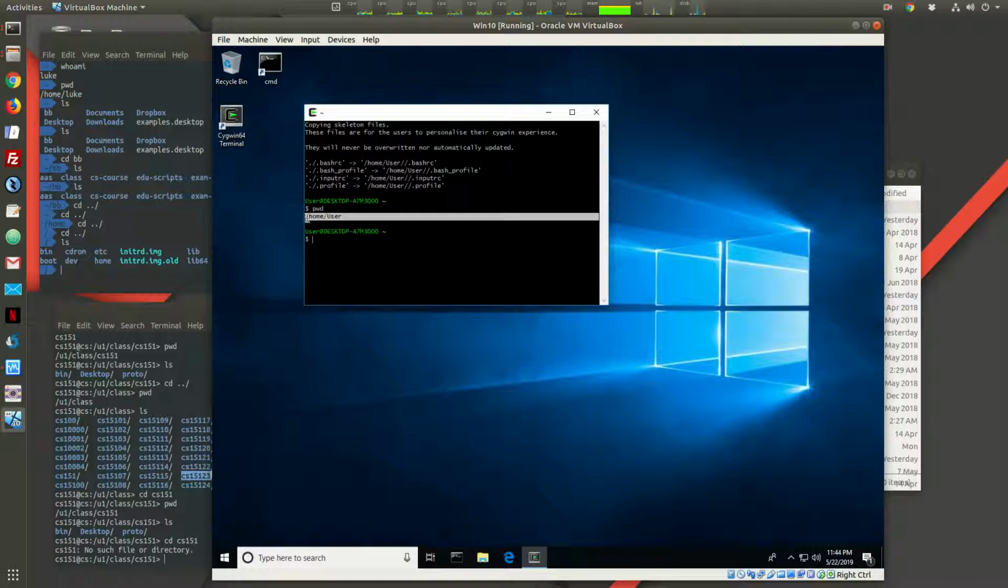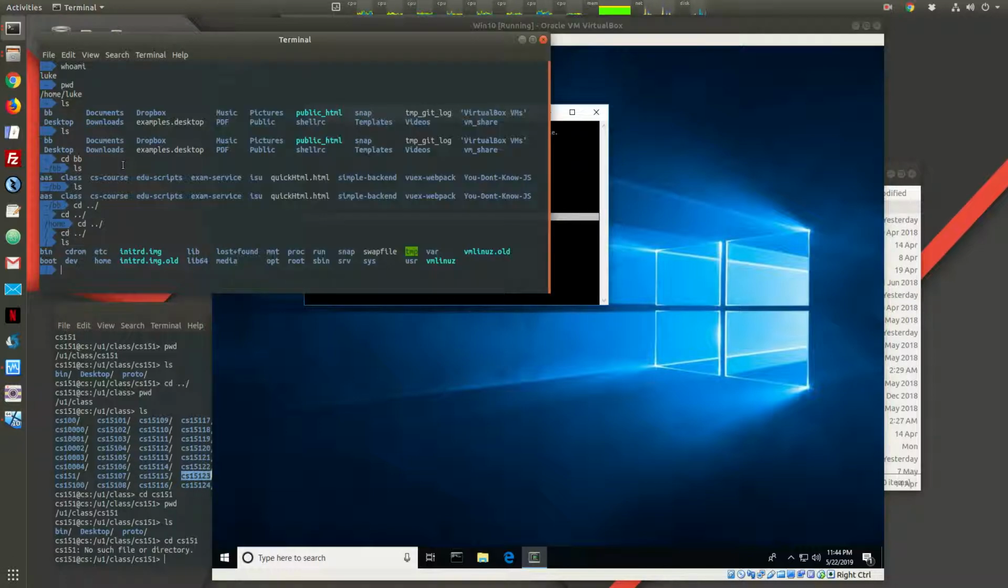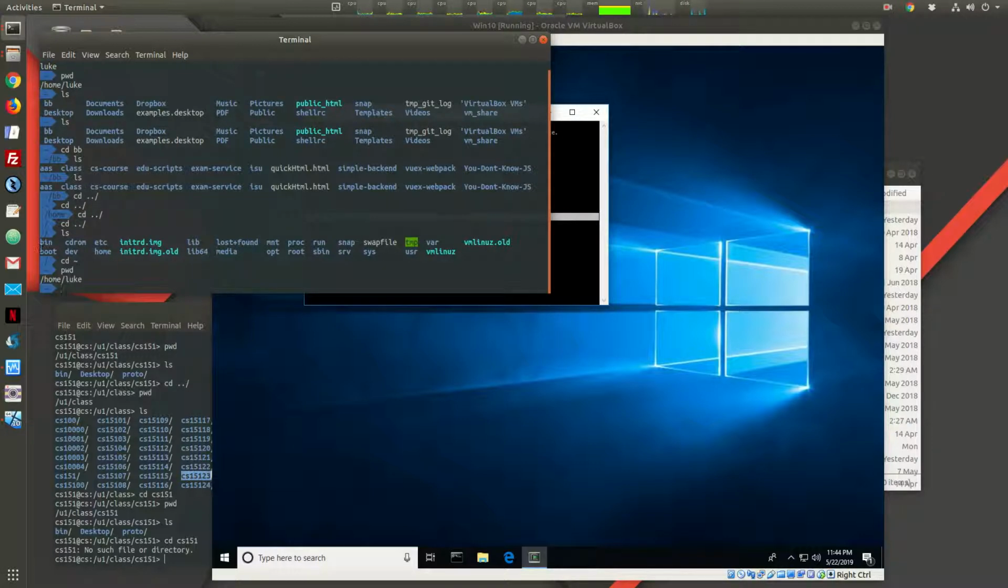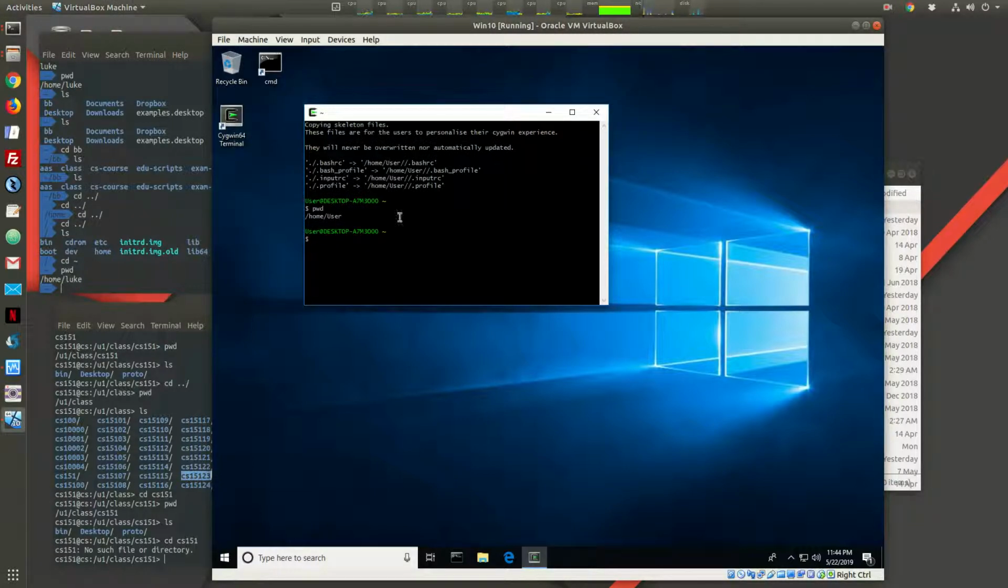So on my Linux machine, this is the actual desktop that I'm working with. It's Ubuntu. If I say change directory to my home directory, the tilde is a shortcut for home, and then I say print working directory, that's my home directory, /home/Luke. Over here on this Windows machine, the username I just have as user. So when I print working directory, I'm in the home directory of user.